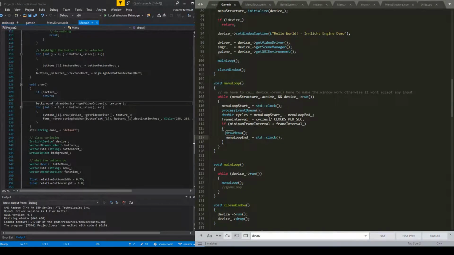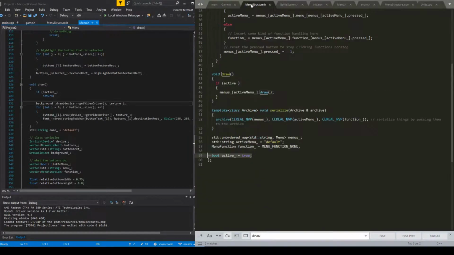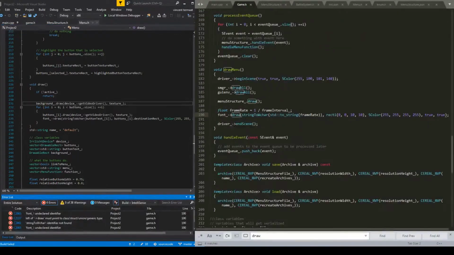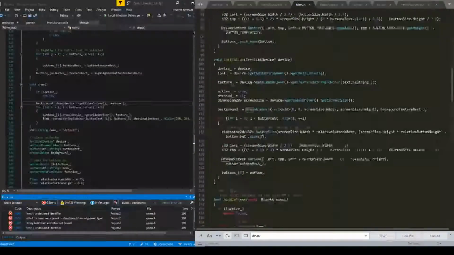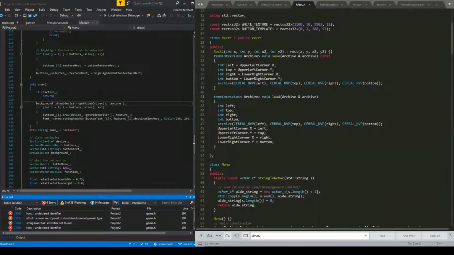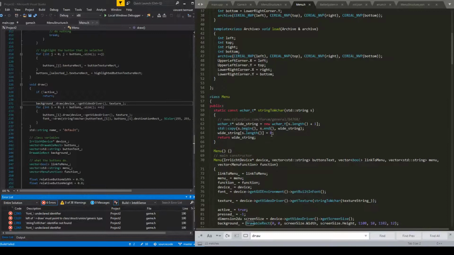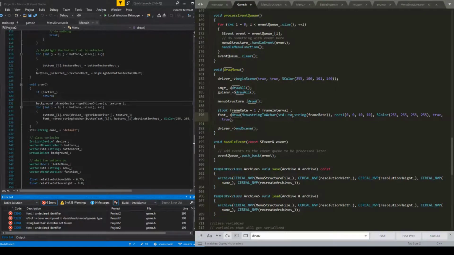So now I want to draw this text to the screen. And I'm actually going to put that in the draw menu thing. Hold on. Menu. Yeah, I defined string to wchar right here, but it is static. So what I can do is like that.